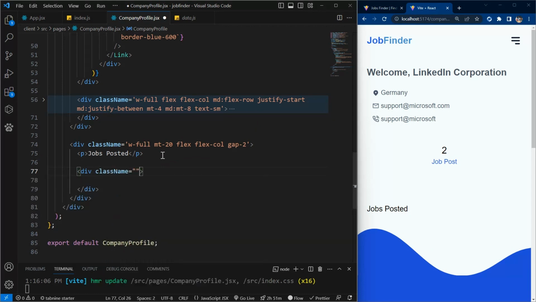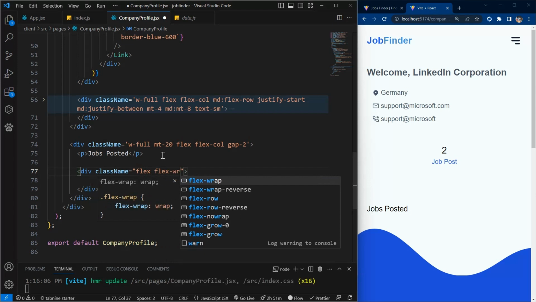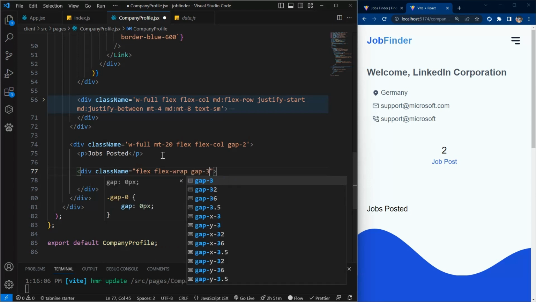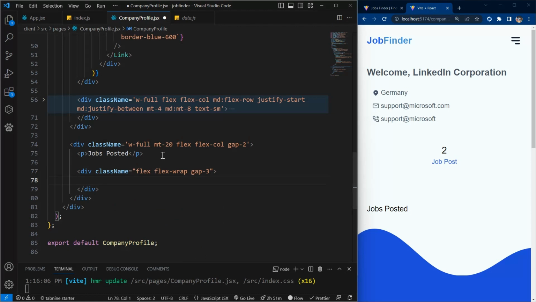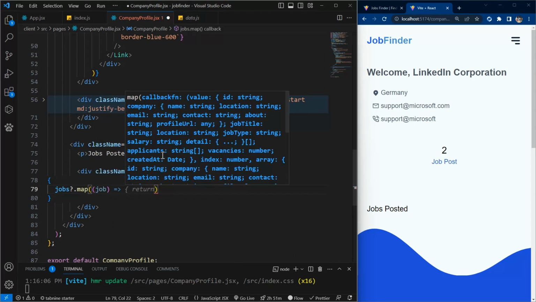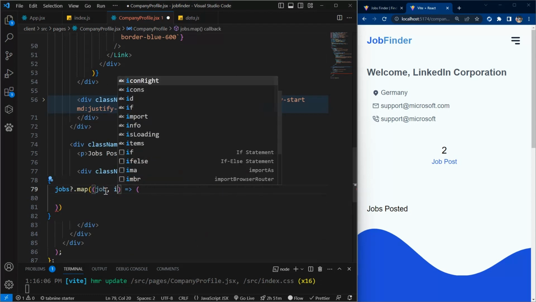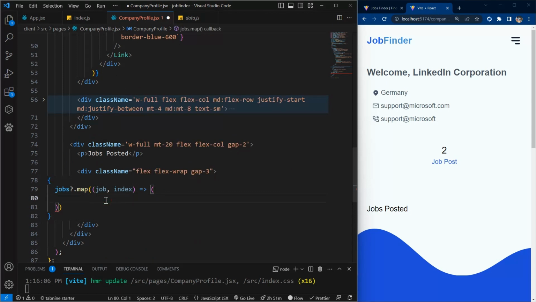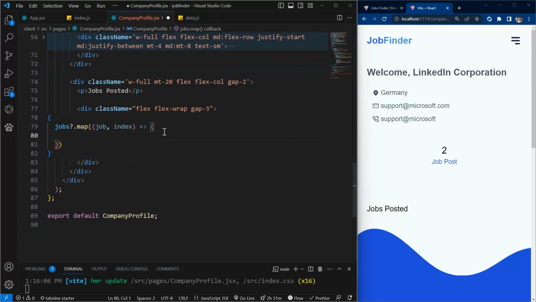Now down to the last but one div, we have another div with full, margin top 20, flex column, gap 2, and we're going to have one div inside, a paragraph tag, with job post. We just want to show the job post of that company. Okay, so we're gonna have a div with flex wrap, gap of 3.